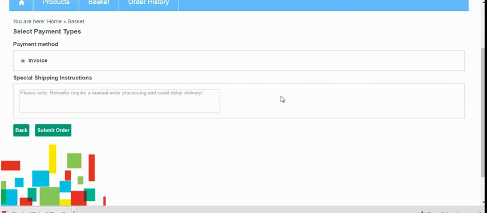Okay, and at this point, you would select your payment method. So this is set up as an invoice. If there's any special shipping instructions that should be included with this order, you can note those here. So perhaps it's deliver to back door. And then what you're going to go ahead and do is click submit order.